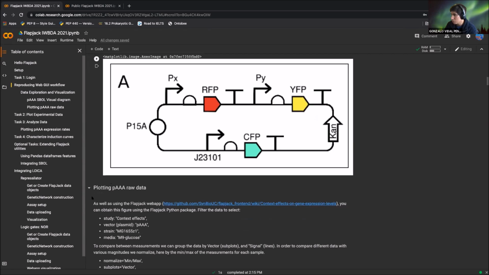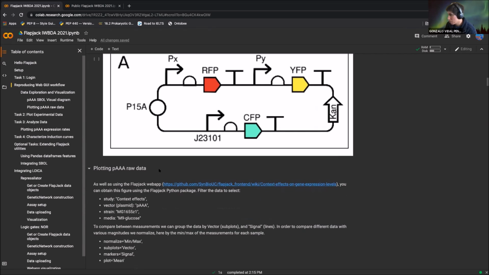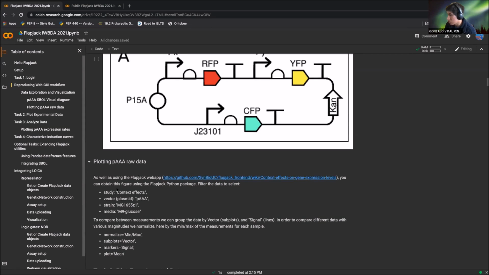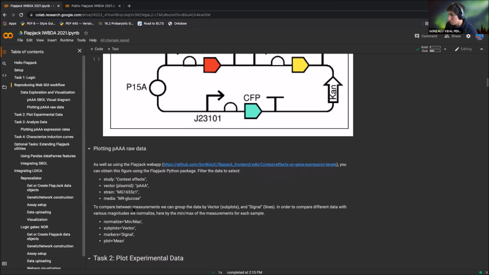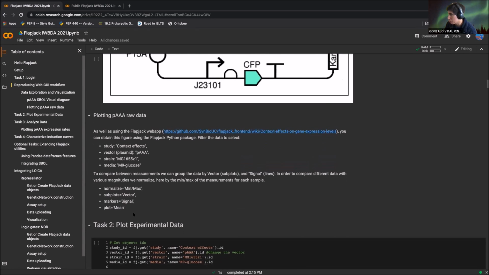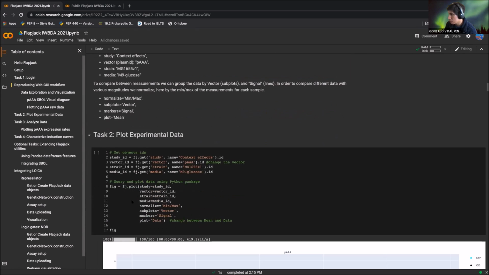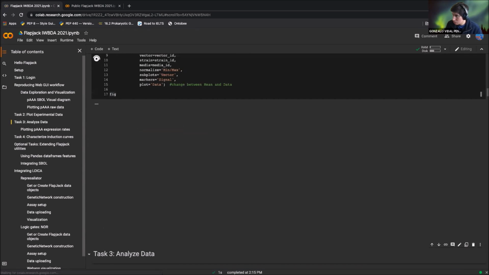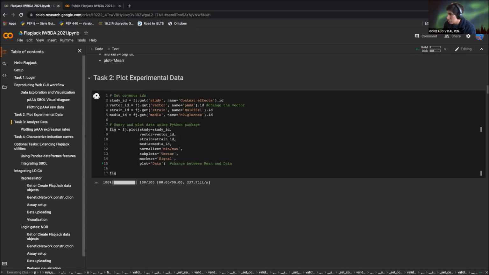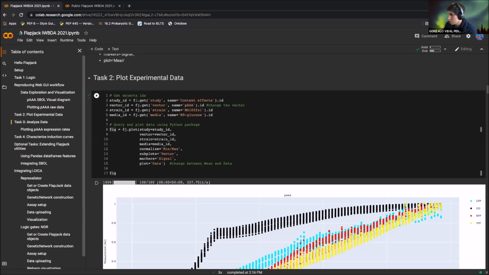After that, we can select a study. In this case, this plasmid is part of the study of context effect. The name of the plasmid is PAAA. We can select the strain, like MG1655Z1, and the media M9 glucose. And we can compare different things here. So the first thing that I want to show you is we will plot the experimental data. And for that, I get the study. Here we have context effect, the vector, PAAA.